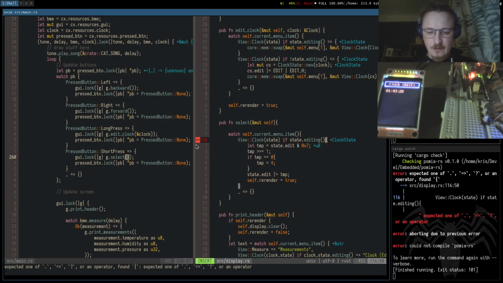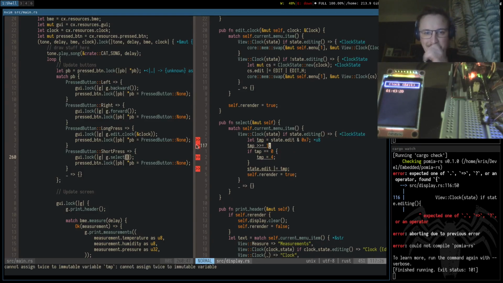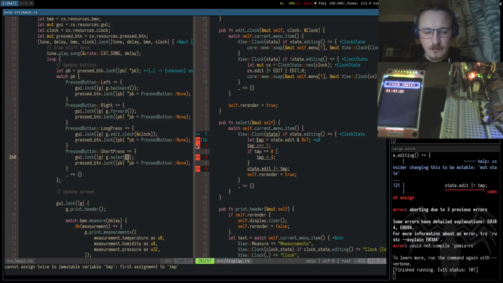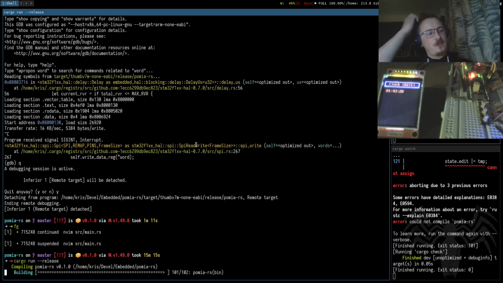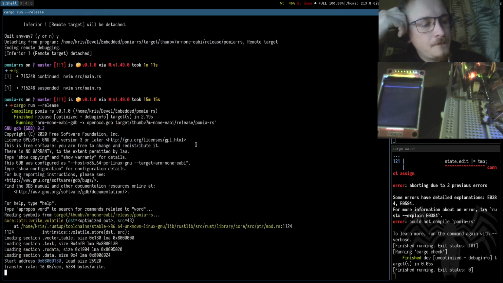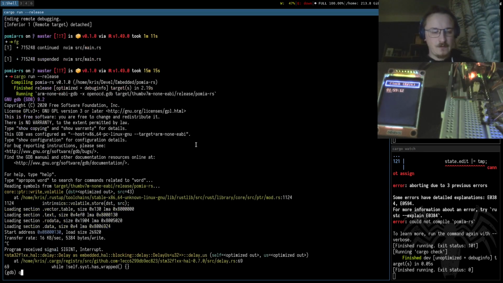Yeah, we forgot this little thing. Like that. Yeah, this has to be mutable. And yeah, I guess this as well. There. So with this we should be able to shift our pointer by pressing the select. So the short press should change the position of the underline, like that, and it's not. So let's see why.